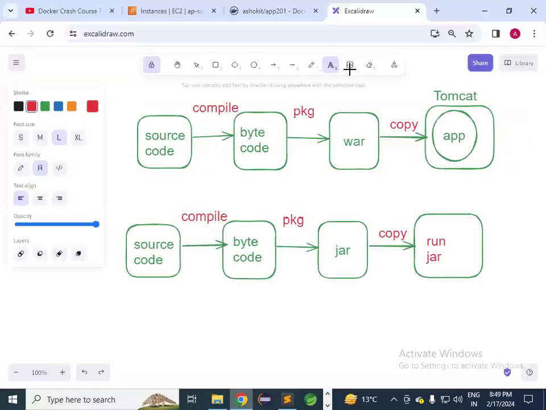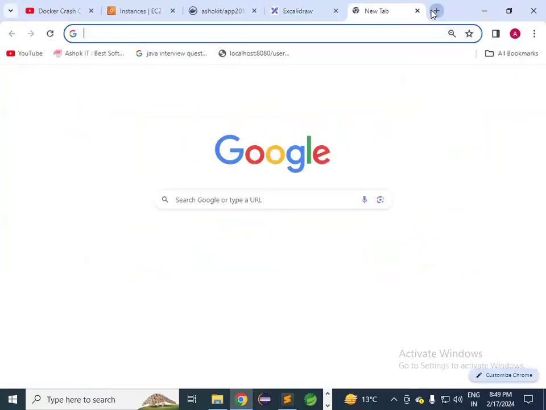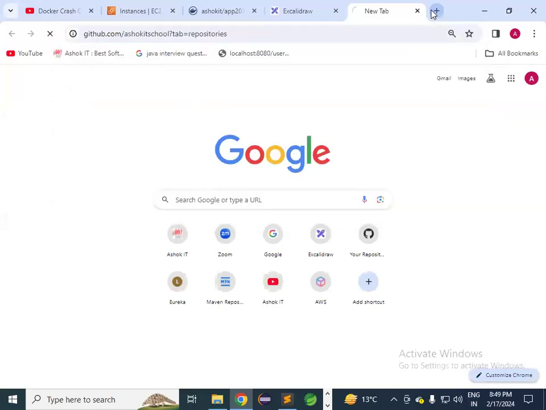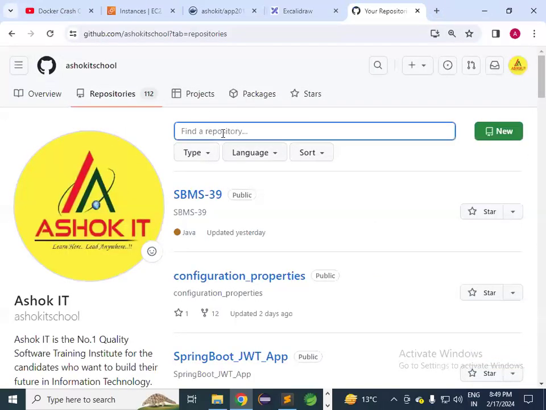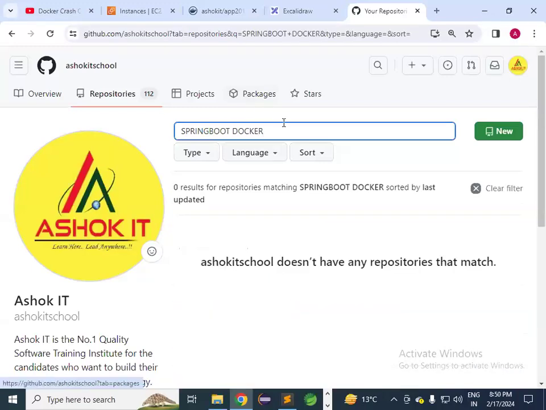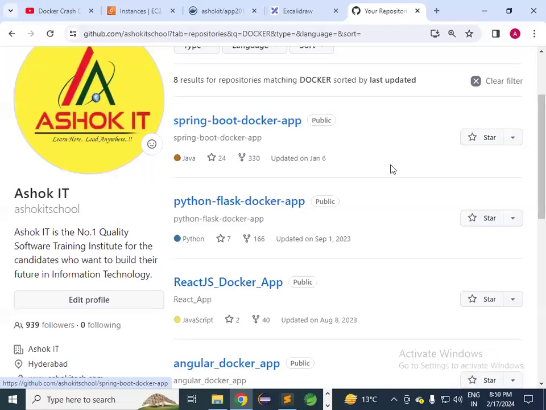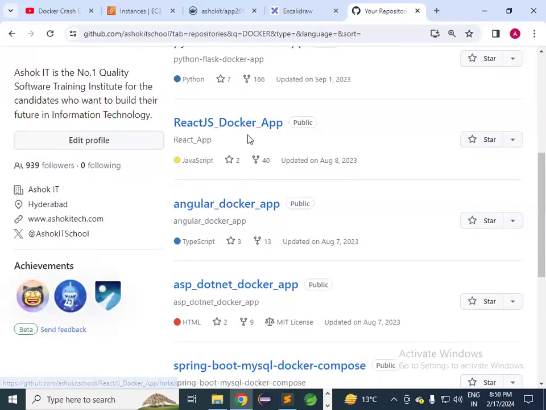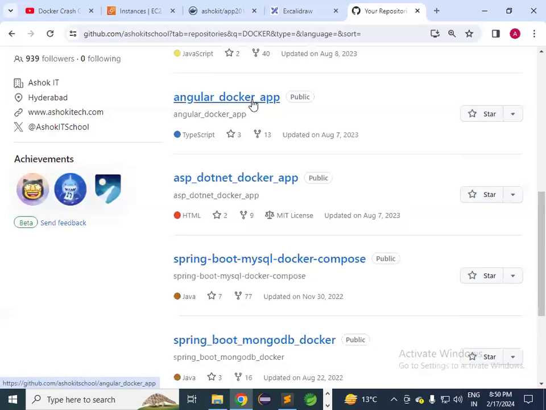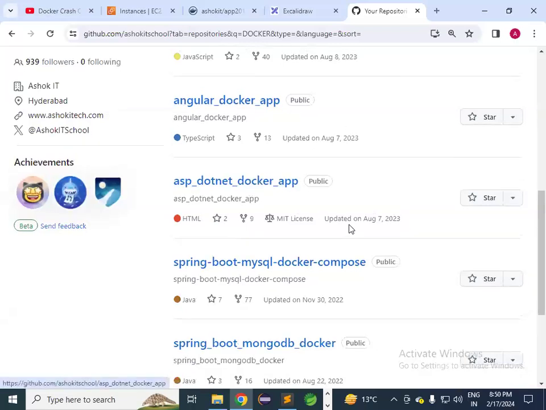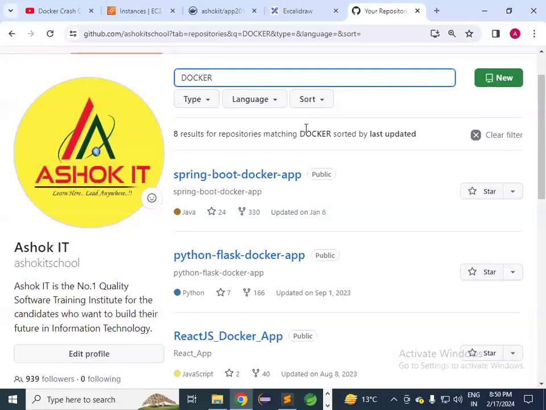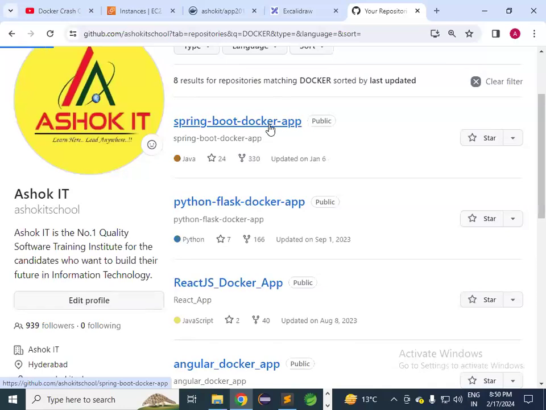So here in this GitHub repository, guys, Ashok IT GitHub repository available. In this GitHub repository, you can search for Spring Boot with Docker. Spring Boot Docker application, Python Docker application, React Docker application, Angular Docker application, .NET Docker applications are available. So in these projects, Docker files are already available. Okay, good. Go to Spring Boot Docker application.